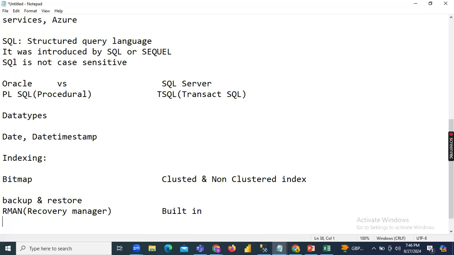Next we have tools. For Oracle we have Oracle OEM, Oracle Enterprise Manager. But in SQL Server we have the SSMS tool, SQL Server Management Studio. So these are the main differences.